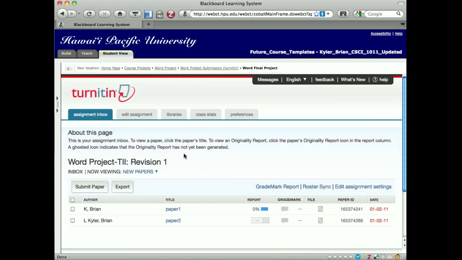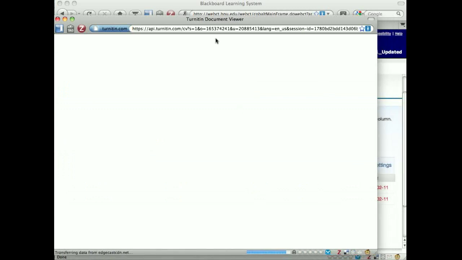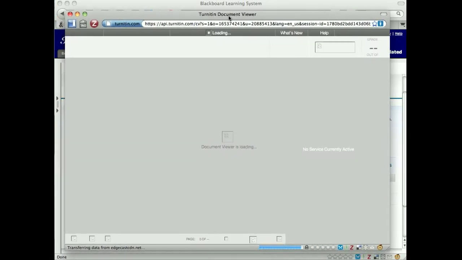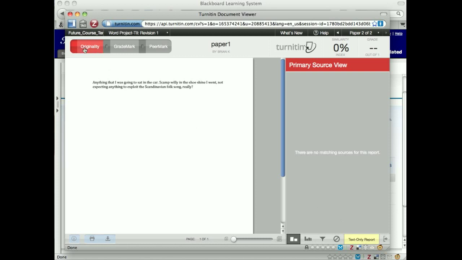I'm going to go to the inbox. And you'll see, now the first paper that I uploaded here, paper 1, it's already done with its Turnitin magic. I can look at my originality report here. Make this a little smaller. And you can see that 0% of my paper is plagiarized. This is the originality report. Anything that were plagiarized would be highlighted here, which you're going to have the opportunity to see when we look at the next one. So I'm going to close this.